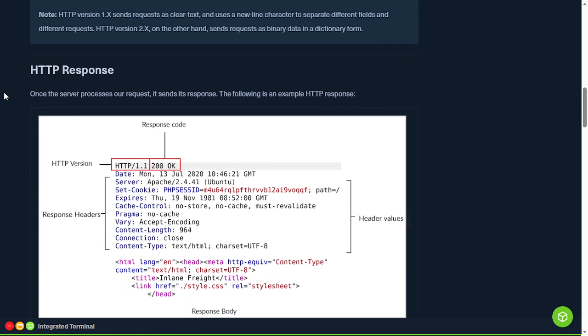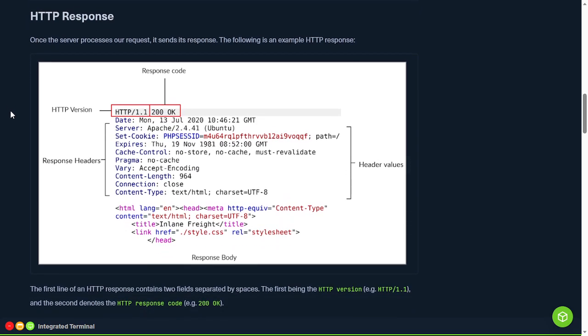Note: HTTP version 1.x sends requests as clear text and uses a new line character to separate different fields and different requests. HTTP version 2.x, on the other hand, sends requests as binary data in a dictionary form. The HTTP response. Once the server processes our request, it sends its response. The following is an example HTTP response.